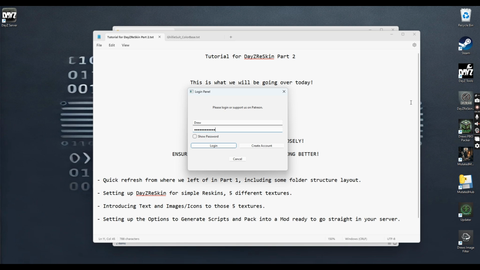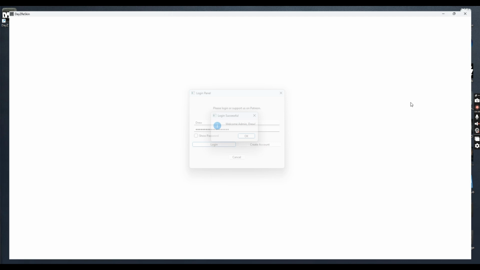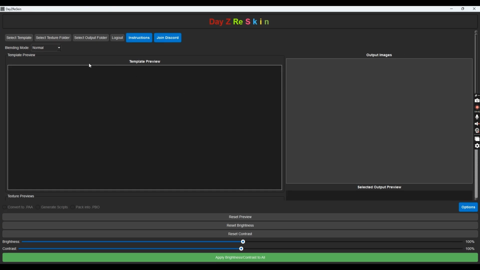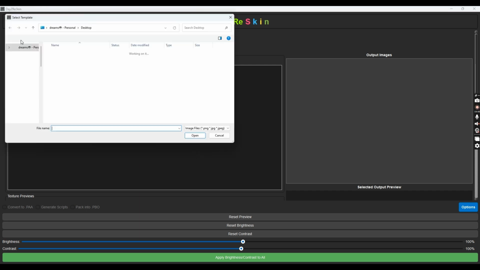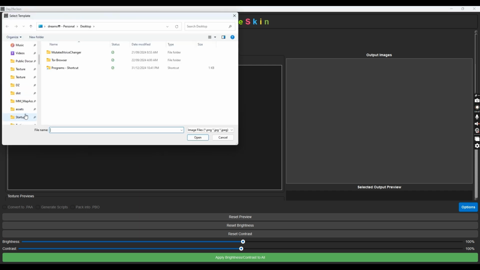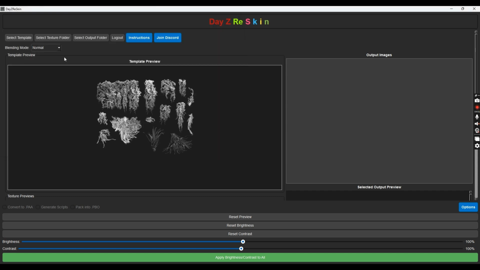Yeah, log in. Once you've logged in, setting up this simple reskin is pretty simple. You just want to go to select a template, find your templates. We're going ghillie first.